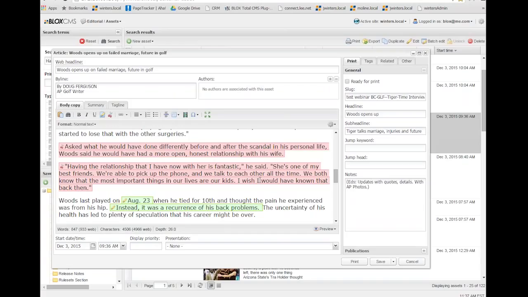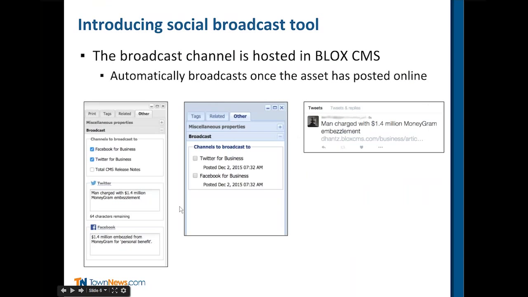Moving right along, we're going to look at the social broadcast tool. Social broadcast has existed on the hosted side of BLOX CMS for quite some time. There is some setup involved, and I'm going to jump back to the slide here to basically overview and then talk about the setup, and then we'll see it. So there's some setup involved in the hosted side.